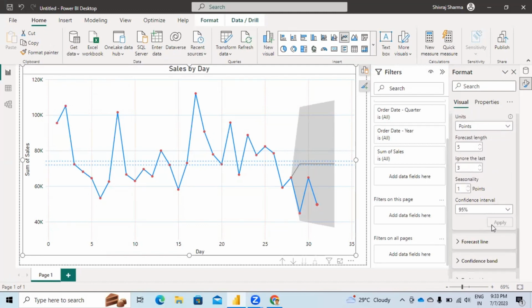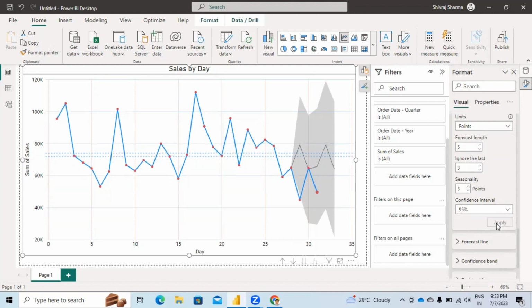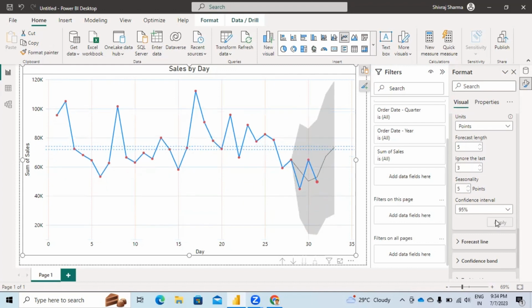If I say one, it will be moving up to that point. That is how many variations you need. As you know, from day 1 to day 30, there is a variation. There is not a constant line or constant average you are getting of your sales. There is variation in each and every day. So how many variations do you want in your forecasting? If I use 5, you can say 5 variations are coming.